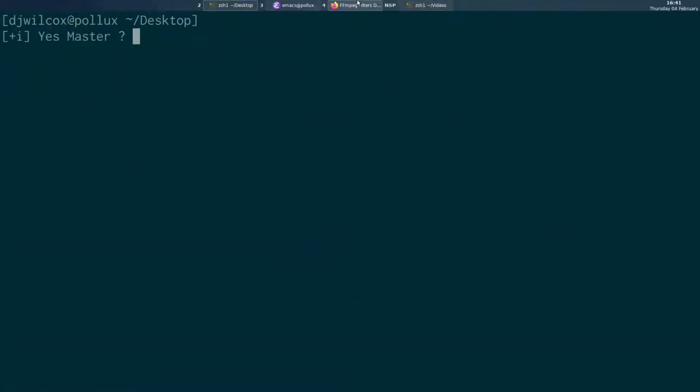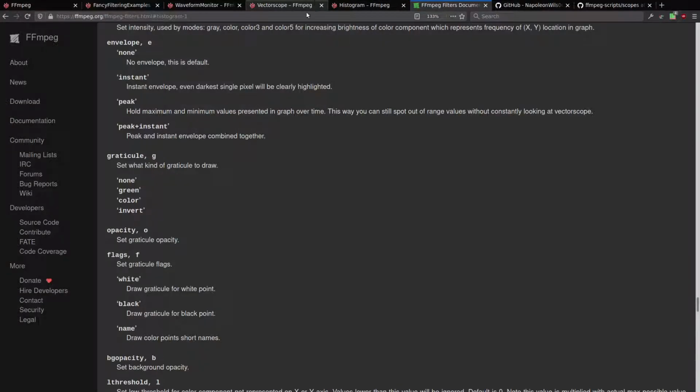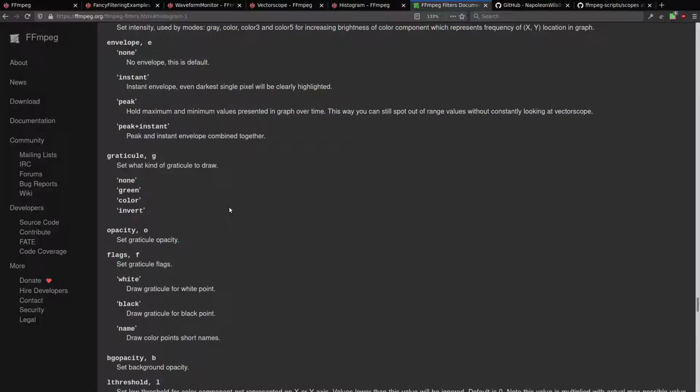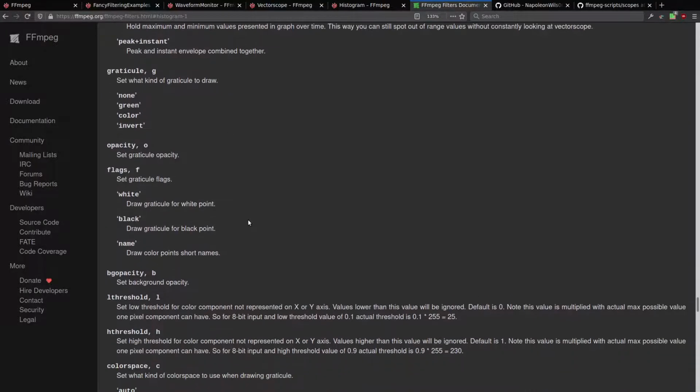So that's the scopes. That's the envelope, which is the peak and instant. Corresponds to this section here in the script, and then we have F, which is another option. The flags name.